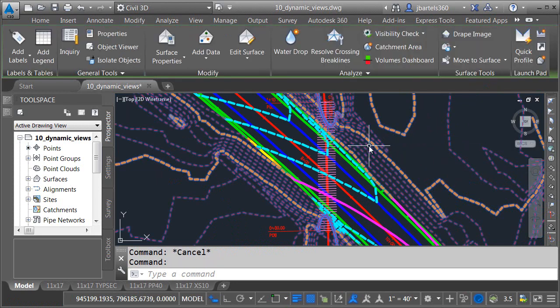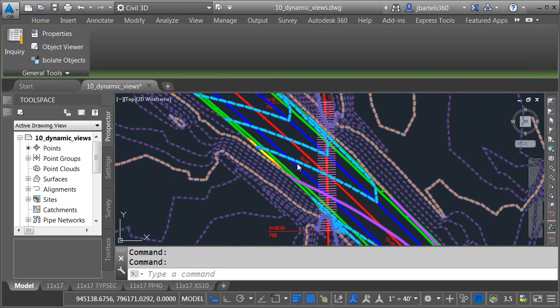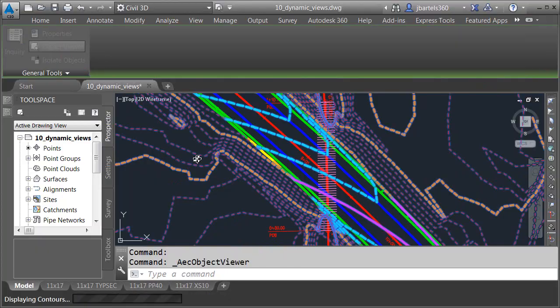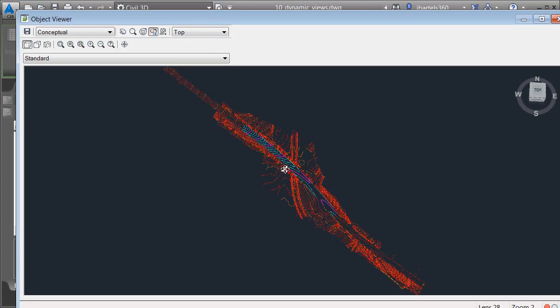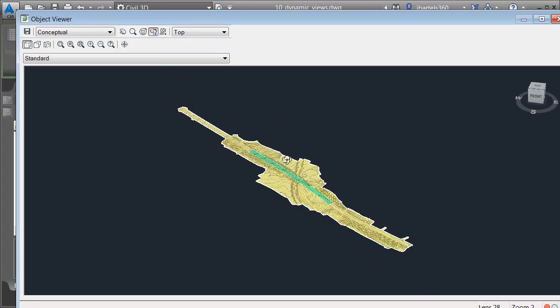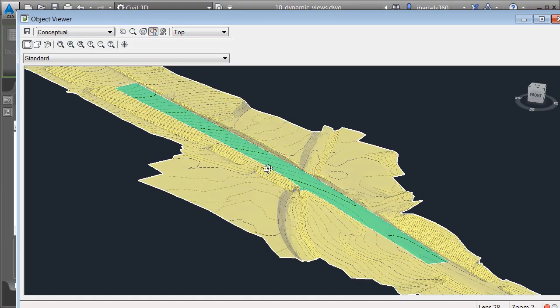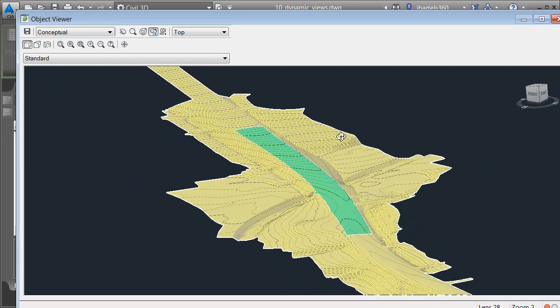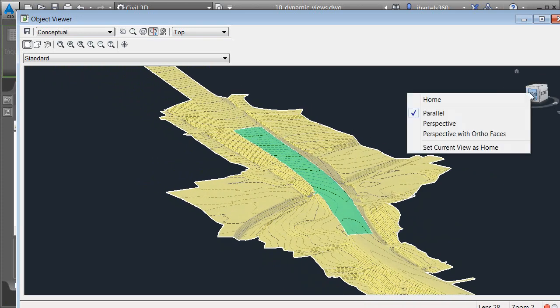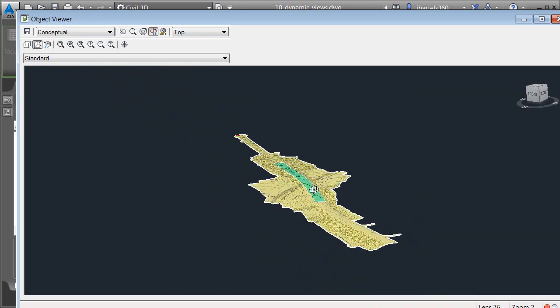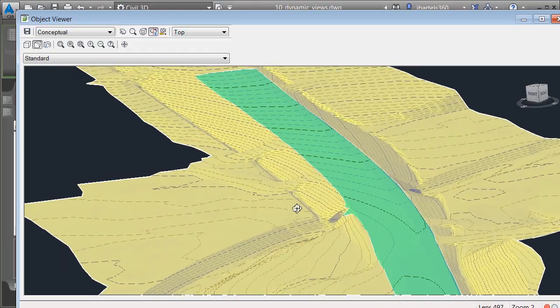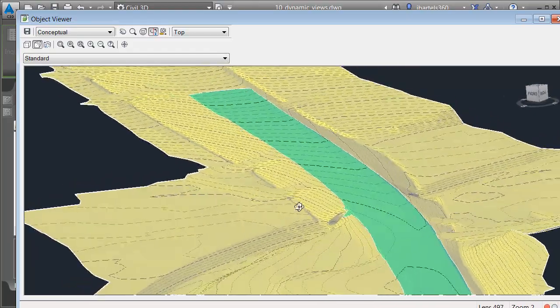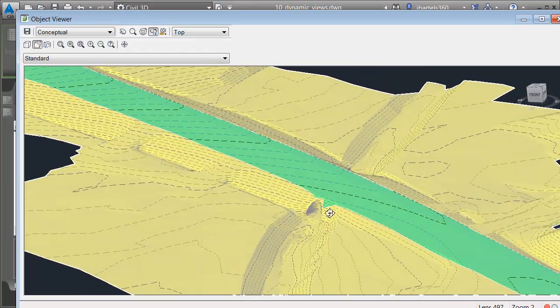Another option we have is to view our geometry in a separate viewer. If I select my surfaces, I can come up and launch the object viewer. This brings up the selected geometry in an isolated viewer where I can orbit it around and review the geometry. Now, by default, the model is being viewed using a parallel view. If I flip to perspective, I get a true three-point perspective view, which adds more realism to the appearance of the model.